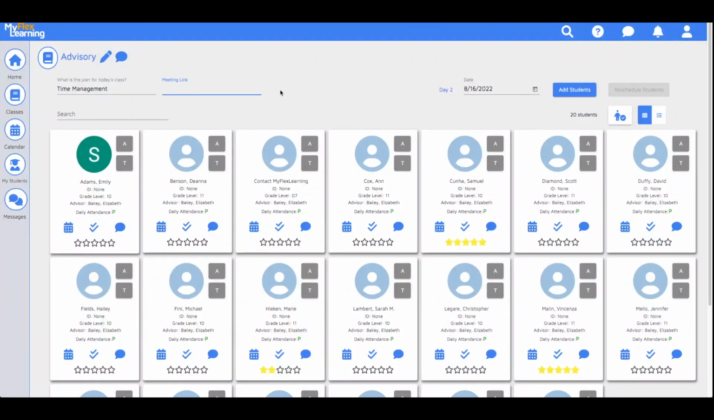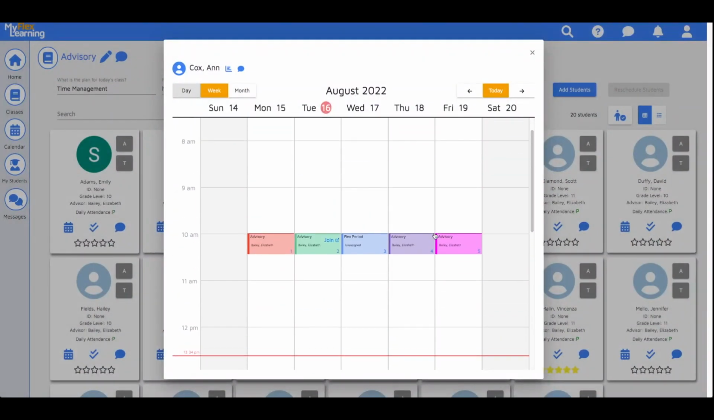MyFlexLearning also provides a meeting link field, which will allow teachers to provide a meeting link for their class. This could be a Google Meet or a Zoom or any type of virtual meeting. When a student views their calendar, they will see a join link which will allow them to launch that meeting.